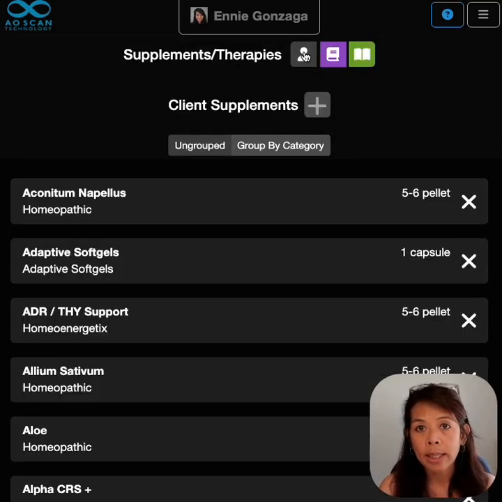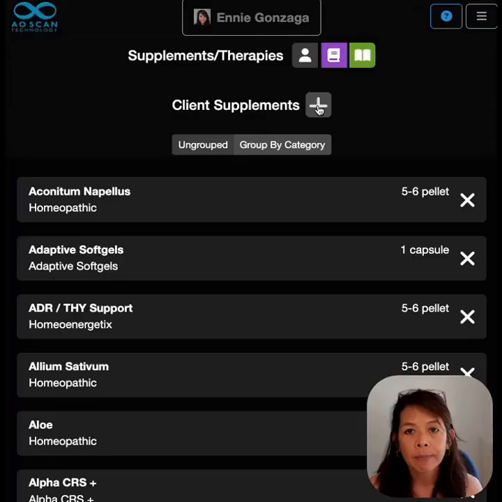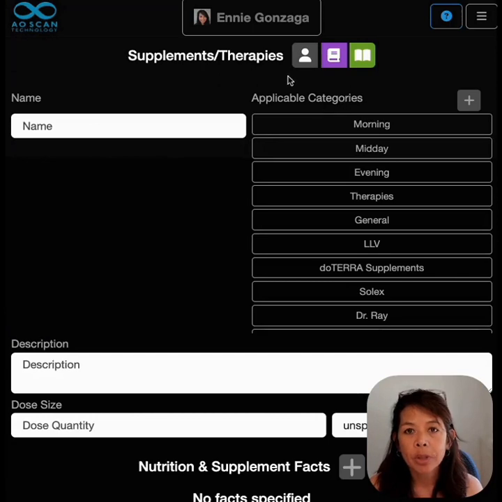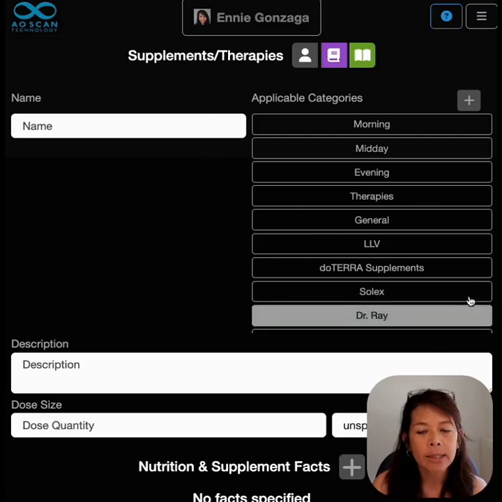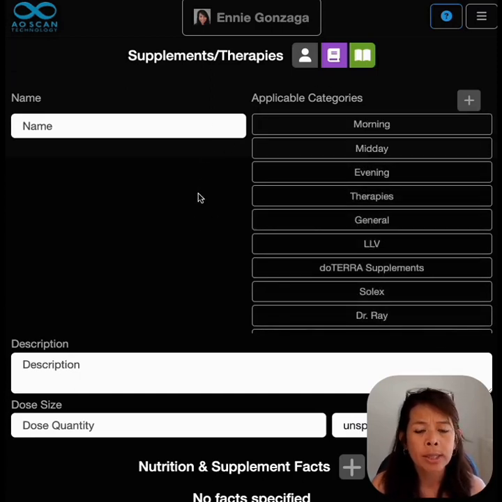Okay, so we'll go ahead and add our supplements. You're going to click here on this plus button. Click. And the first thing you're going to want to do is your categories. It's not required to add your categories, but it's nice to have them organized in categories so you know where the supplements are. What's nice is you can put one supplement into multiple categories.